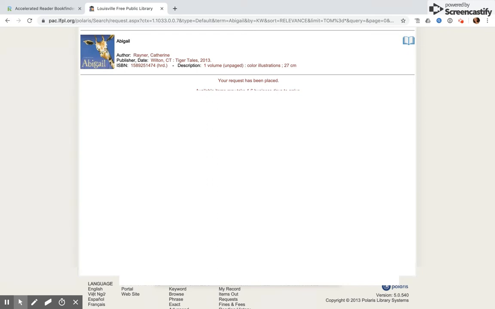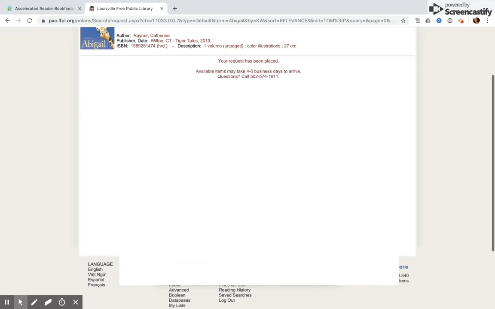And another great feature is they will send you a text reminder a few days before the book or books are due. Another great feature on the Louisville Free Public Library's website is that you have the option to renew books online so that they are not late. I believe you have the availability or the option of renewing them up to 3 times.